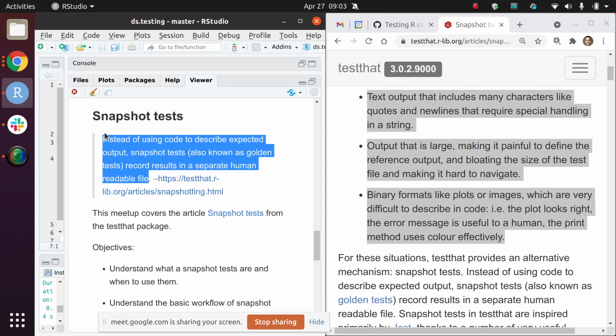I'm going to mention three times when that's not convenient. And when that's not convenient, sometimes it is convenient to store the expected output not in code, but in a file, in a separate file. And that is all that there is to snapshot tests. So once again, snapshot testing is the idea of saving the output that you expect, not in code on the test file, but instead on a separate file. So it's not in front of your eyeballs.